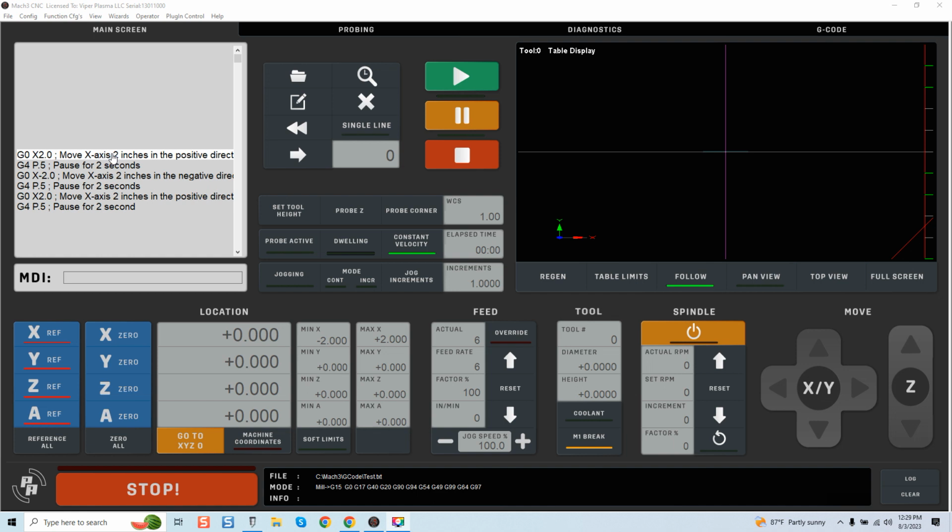And what we've got here is we're going to move the x-axis 2 inches in the positive direction, pause for 2 seconds, which went right here, P.5 equals 2 seconds. And then over here, we're going to move the x-axis 2 inches in the negative direction, pause for the 2 seconds, and just continue this cycle, and he wants to run for 8 hours. So the question comes in, how do we do this in a format with Mach3 instead of using a PLC?